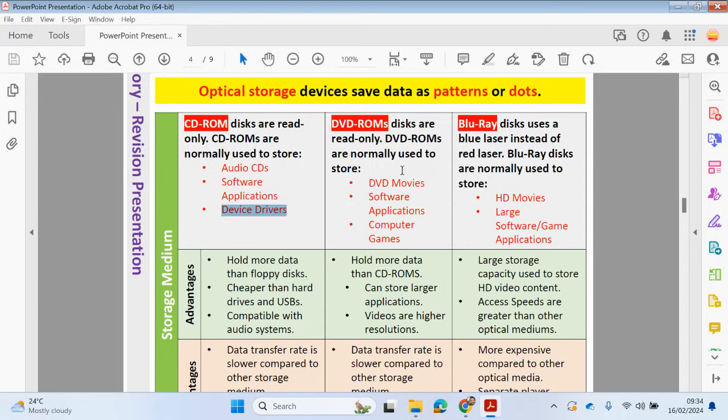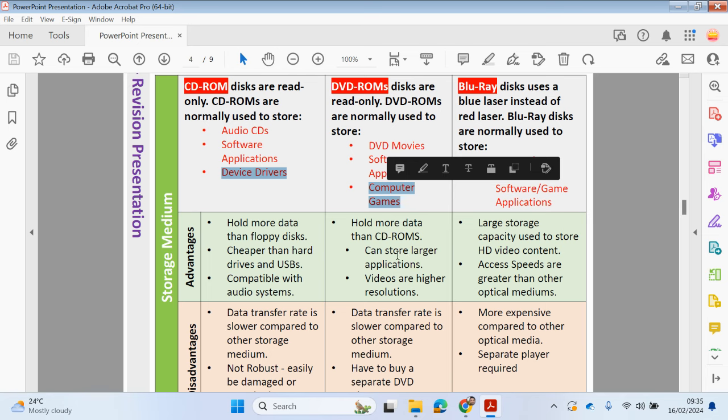So what are the DVD discs used for? They're used to store DVD movies, software applications again. Obviously, when applications are greater in size, then you use DVDs instead, and computer games. And the advantage of using a DVD would be it holds more data than a CD-ROM, can store larger applications, and videos can be of higher resolutions.